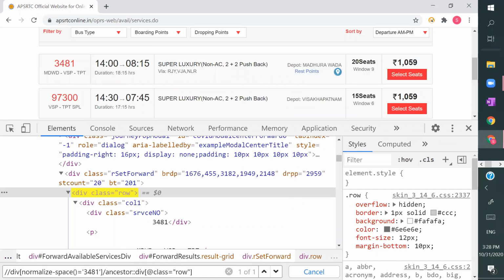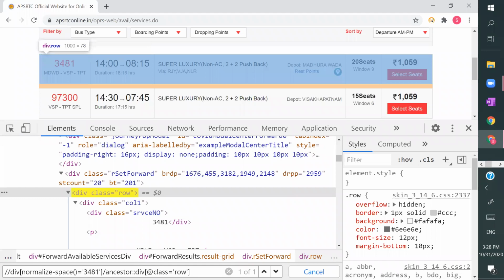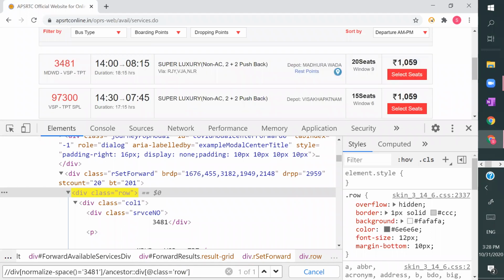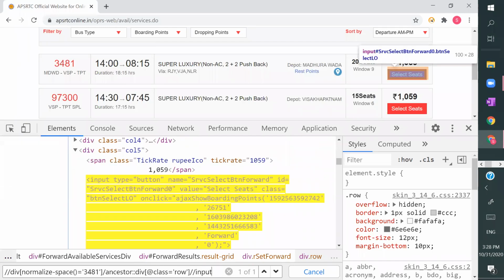Okay, fine, no issue here, right? I need to replace this with single quote because that's how I'm going to use it in Selenium. And now what we have to do, I have to go to the child element, that is, select its input element. So double slash and then input. The moment you use it, this is how we have to write the XPath.